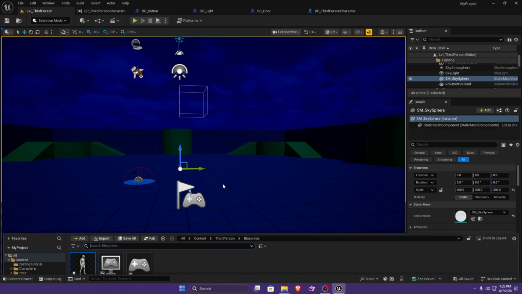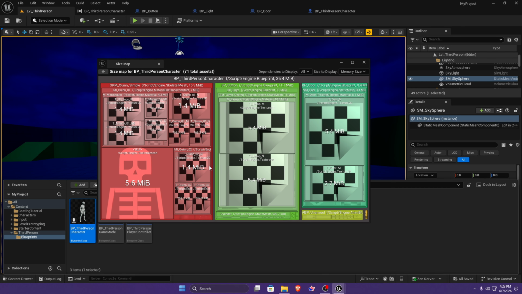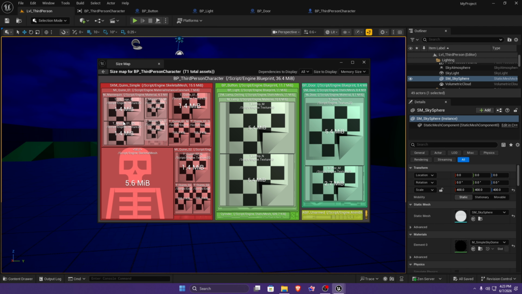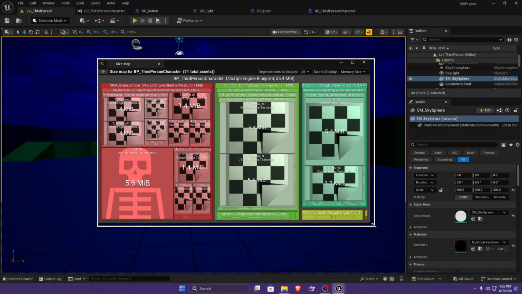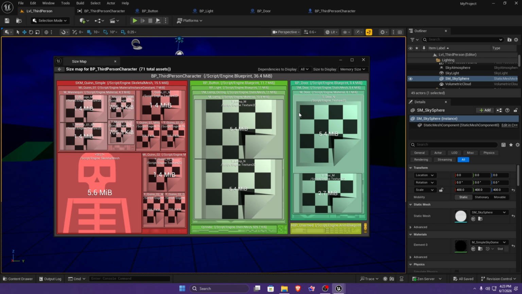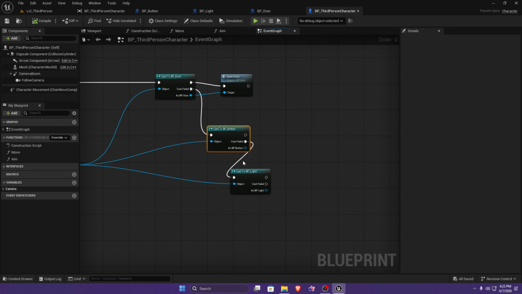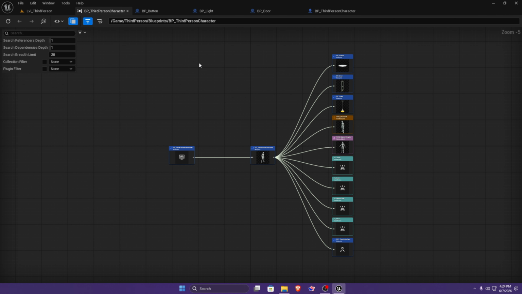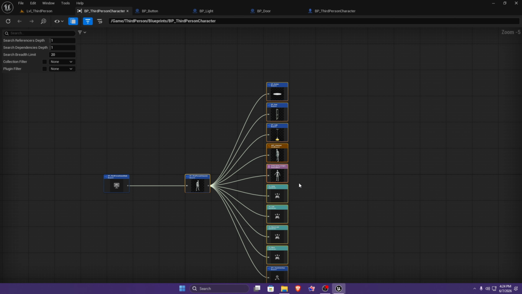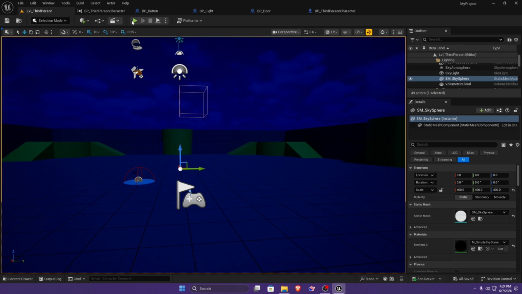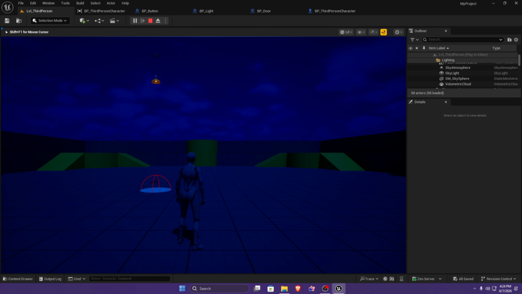And similarly, you can again check the size map to see how it has increased. Over here we have button, here we have door, and there should be light somewhere as well. Yep, over here we have light as well. So that's how casting works. When you are casting to different actors, maybe 100 different actors, you're increasing your references, and that increases the amount of memory that is consumed when your player character is spawned inside the level.